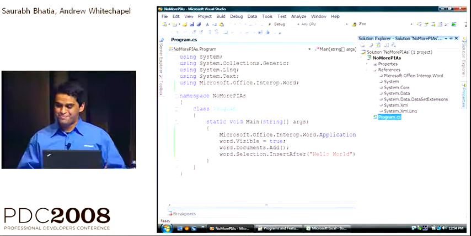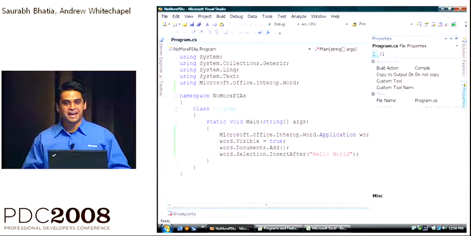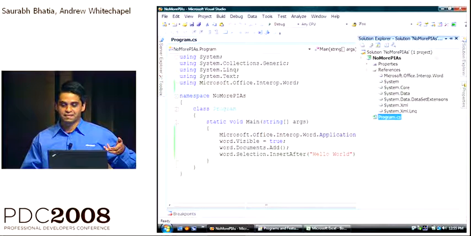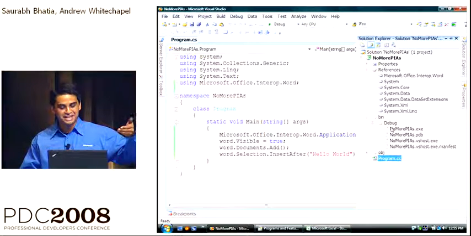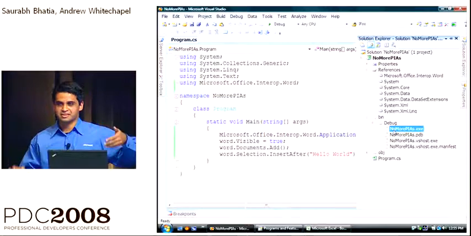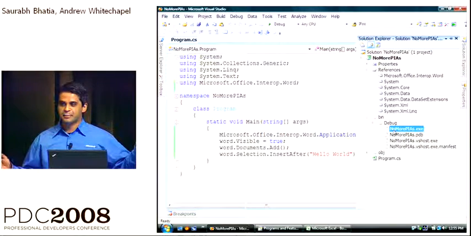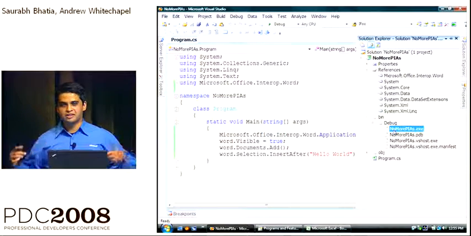Before I go there, though, let's take a look at the actual assembly information that we created. What does the assembly contain? We just created a new console application that automated Word, which means there was an exe created for it in the bin debug folder, the NoMorePIA.exe. I'm going to open this up in ILDASM to give you an idea of what it was doing internally.